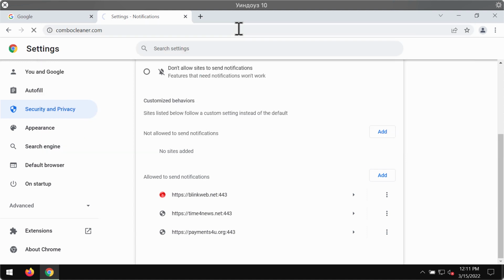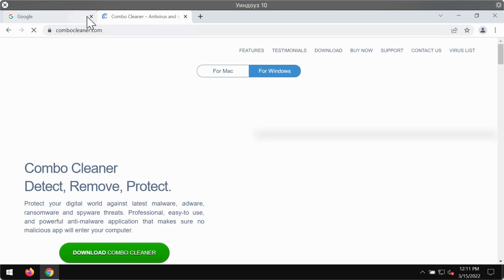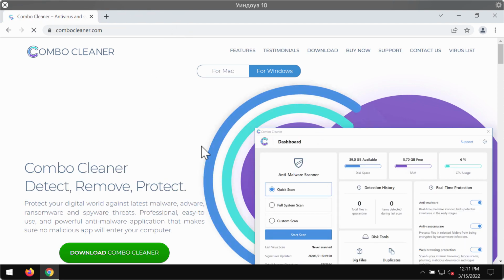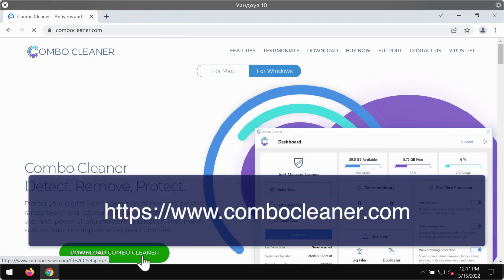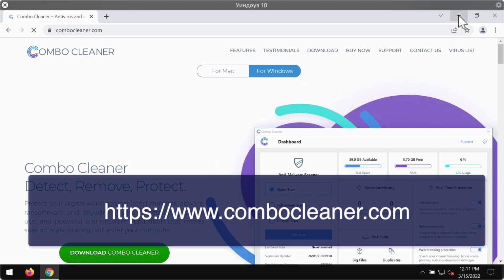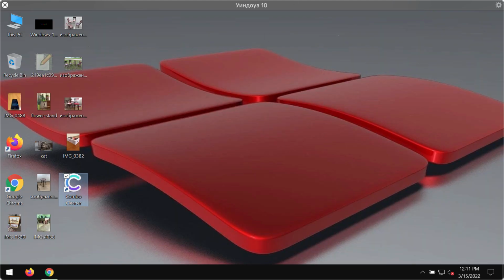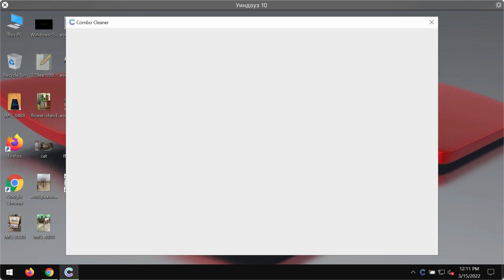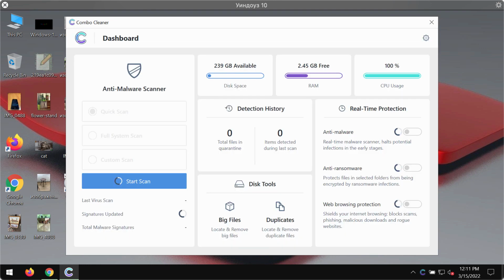Finally, I recommend you to research your device with Combo Cleaner, which you may get on the page combocleaner.com. Use this green download button, install the application, and then start researching and investigating your computer to detect and eliminate all other threats from your computer.